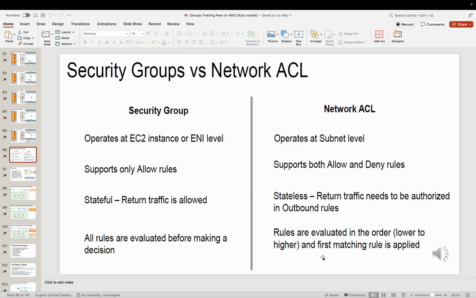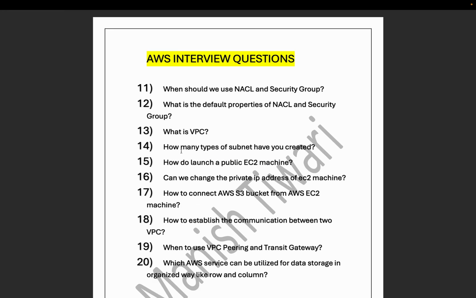That means if there are 3 rules, for the security group all the 3 rules will be evaluated at one time, while for the NACL the first rule will be checked and whatever the result is, that will be applied. After that the second and third will be checked, so it goes on one by one, while the security group is stateful and NACL is stateless, that we can see.